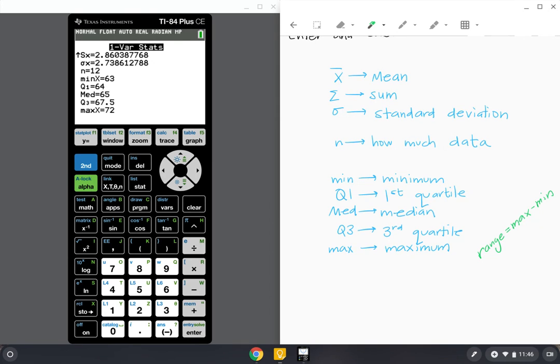And the calculator did it for us like that. So make sure you know how to use your calculator, because I think that's going to make your life significantly easier. So hopefully that helps.